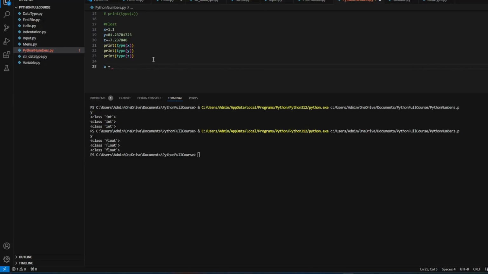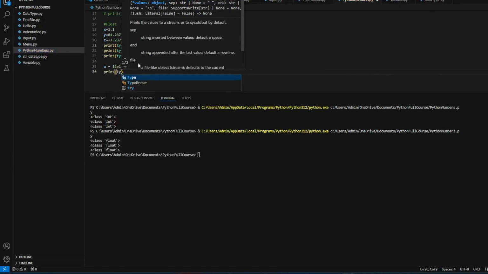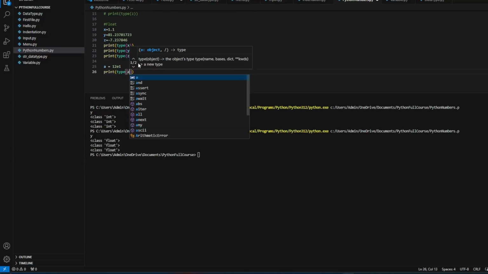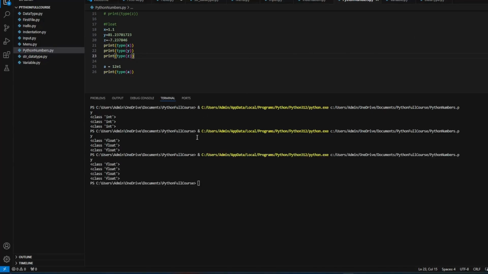And I'll tell you one more thing which is related to float. We can also use the word e to indicate the power of 10 in float. See here, I'll create a variable called a, and I'll set the value like 12e1, right? So if I try to print the data type of this particular variable, it should display float. And also I'll print the value of this a.